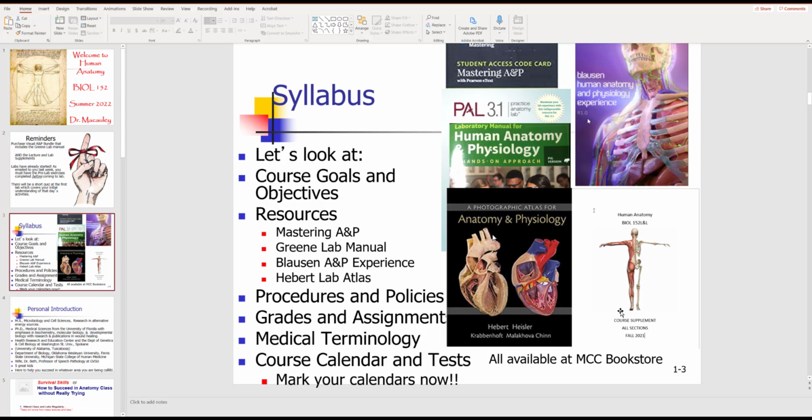You have a few options for that. You can, of course, use your own printer, but there's also an MCC copy center. You can send it through a link and send it to them. They'll print it for you, and they'll have it waiting for you on campus the next day. You can also go on campus to the library where they have computers and printers for your use as well.